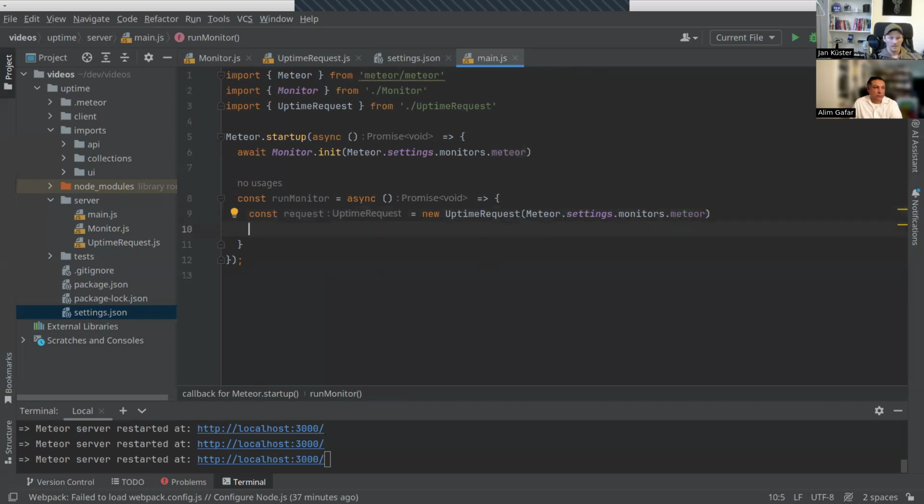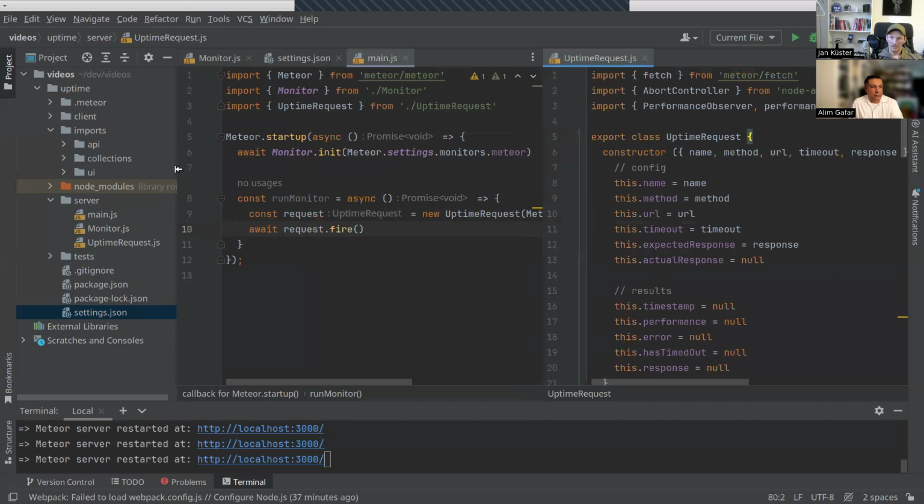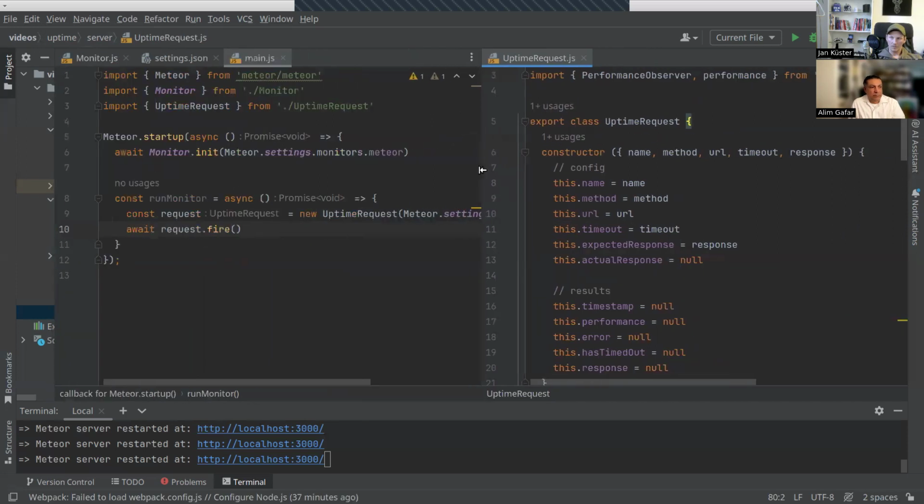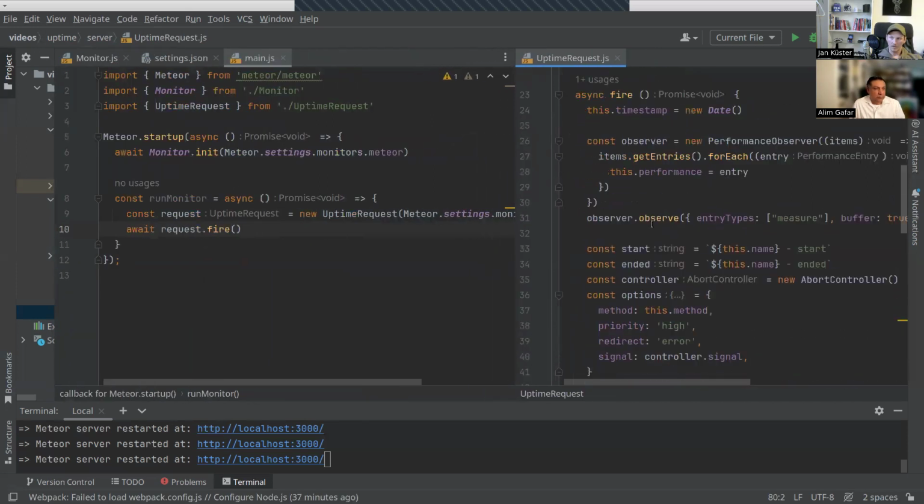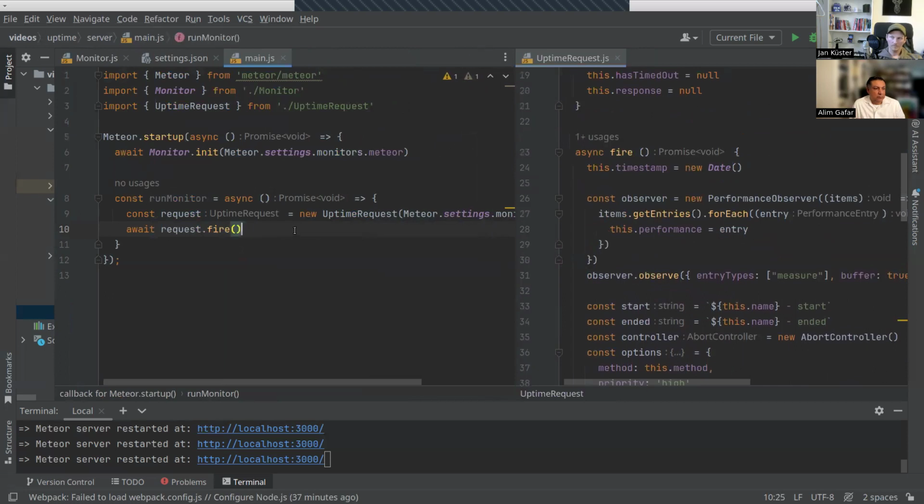And then we are running await request.fire. That's the fire function. I can also open that on the right side to make it a little bit more understandable for you. So then we are calling this fire function.